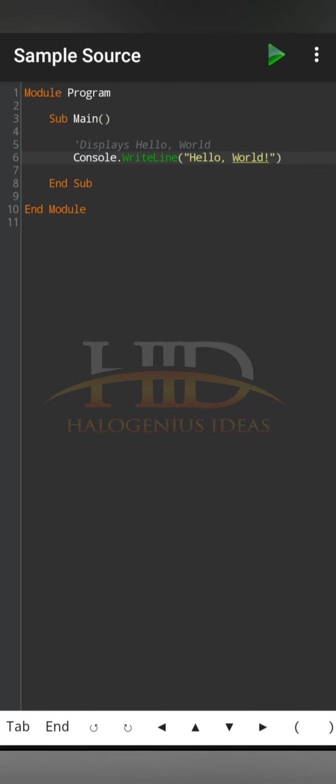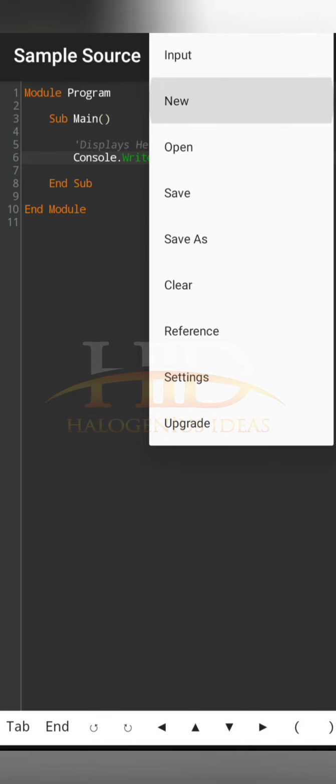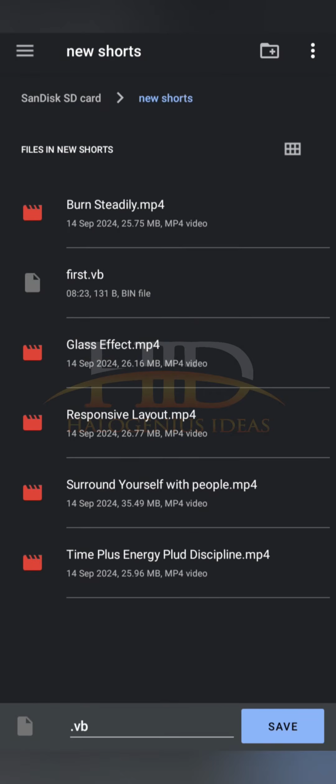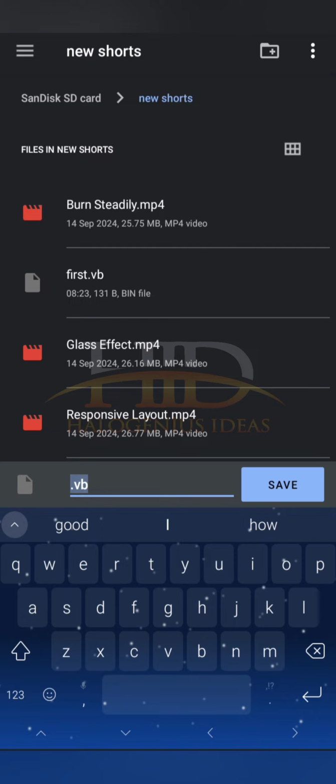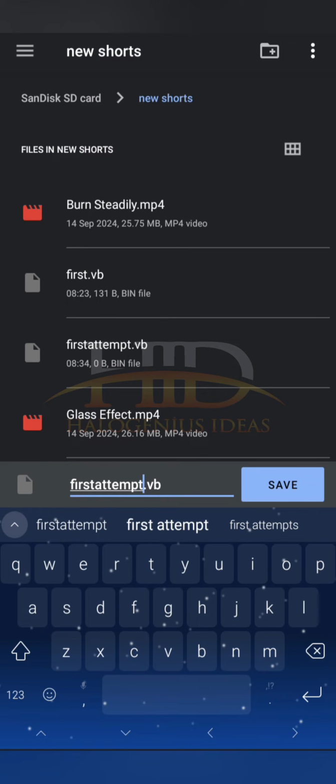If I want to create a new file, for example, I can just come here, come to new, then it will open my file manager. I can just choose any folder of your choice. Then I can say first attempt .vb, then I will save it. Make sure that the file extension is .vb. When I open this particular interface, it gave me the .vb already, so I have to add the name of the file. So let me say first attempt .vb, then I'll save it.